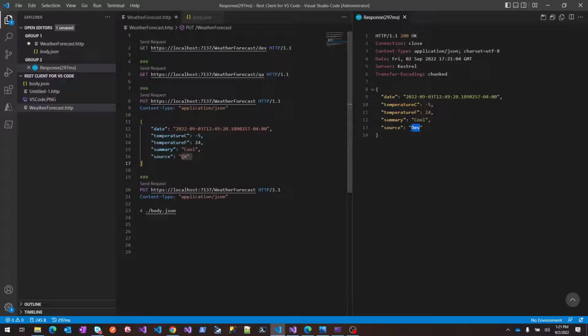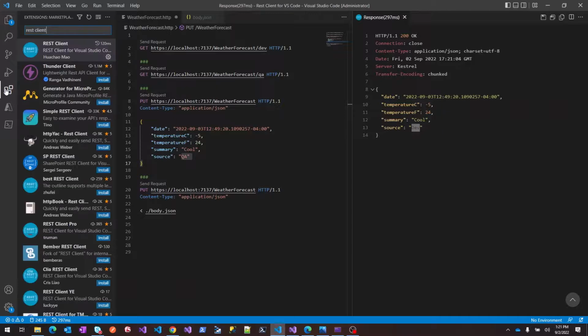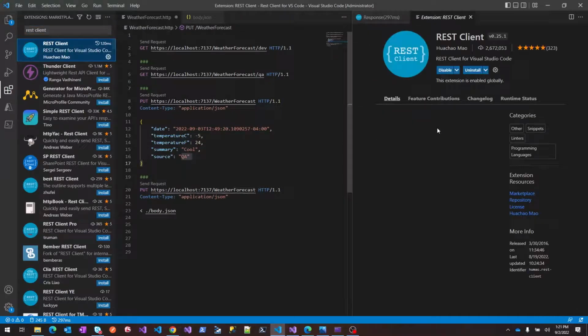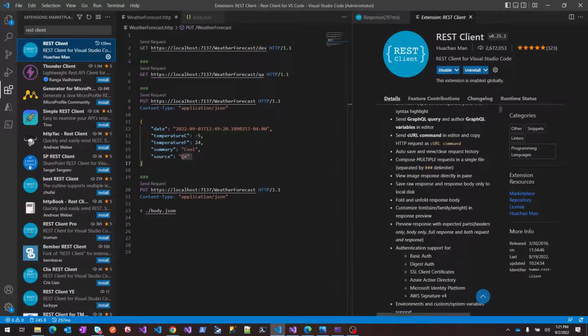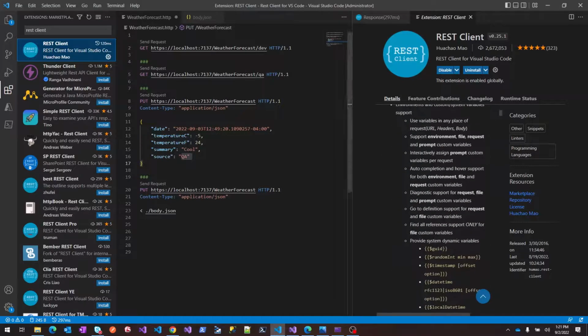Pretty straightforward, pretty simple. The structure is simple, and if you need help for some advanced things, you can always go to the extension page here, and there are all these features and documentation that is listed down here.